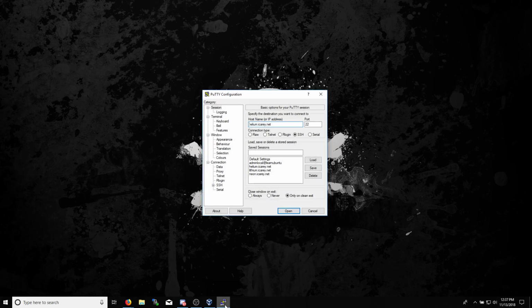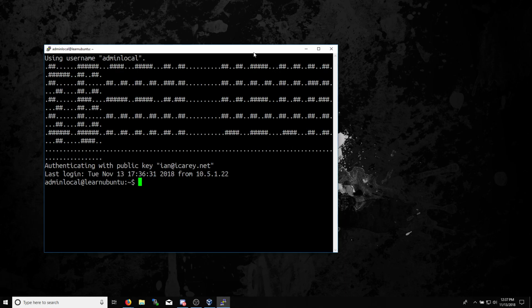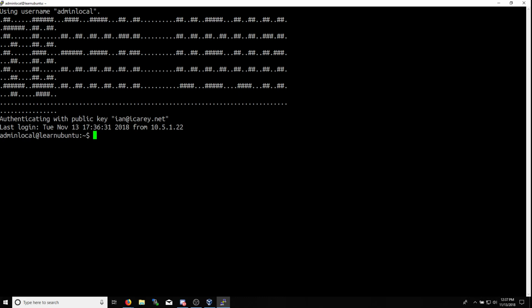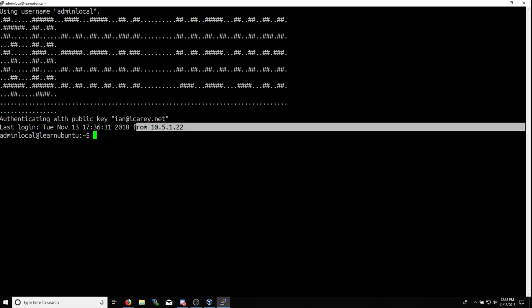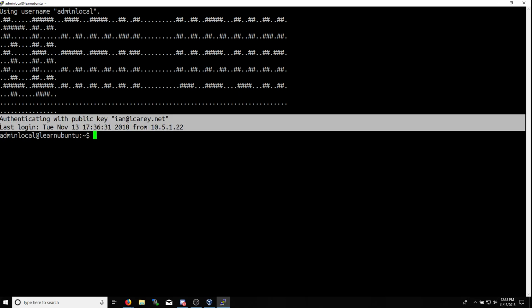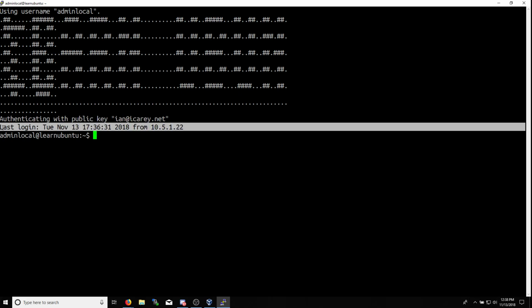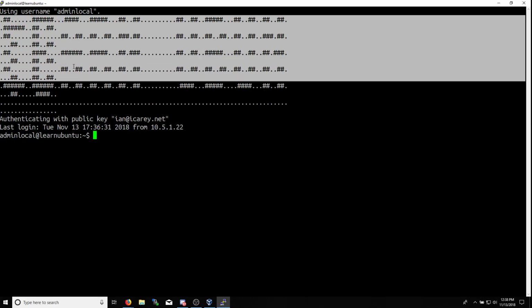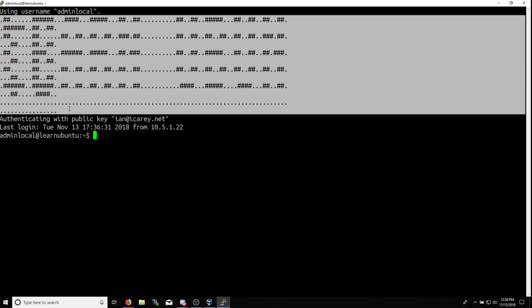Click on our Putty icon again. This is why I love having it there, by the way. And we can load our settings for admin local at Learn Ubuntu, and click open. And there's our broken ASCII art, but it worked. It's broken, but it worked. But now, as you can see, it's no longer showing the default Ubuntu there. This needs to be set to the same size as your screen so that this comes out the right way. As you can see, it kind of came out the right way. There's just some extra lines.